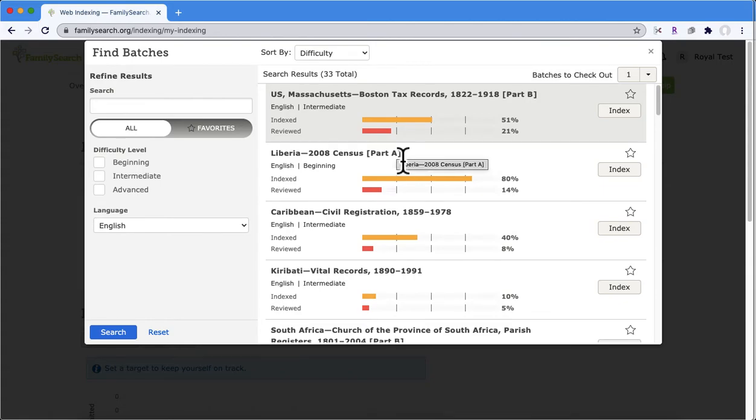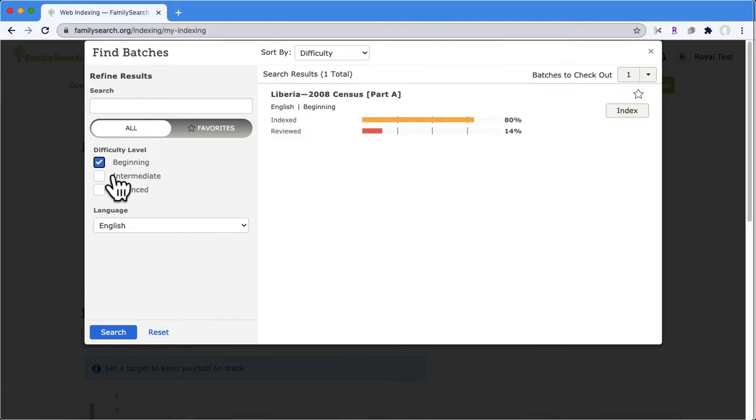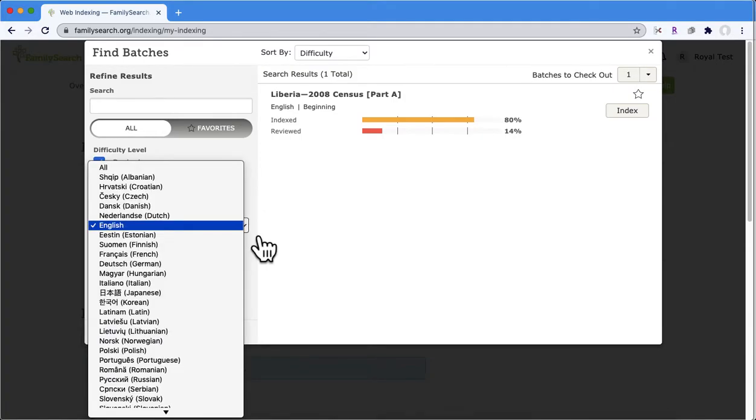So as you're just learning how to do this, you want to make sure that for difficulty level, you always at this point click on Beginning. When you feel more comfortable with indexing and you don't feel these are challenging, you can move on to the intermediate or the advanced levels, but there's plenty of records always available in the beginning level. The next one down shows at this point the language is set to English.